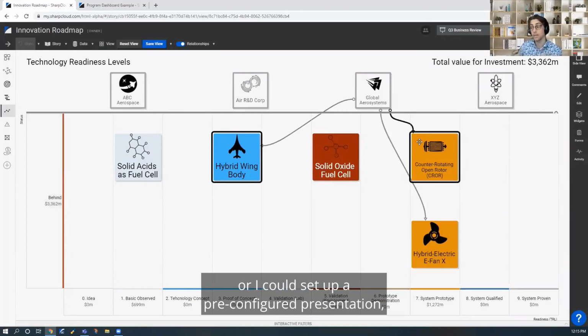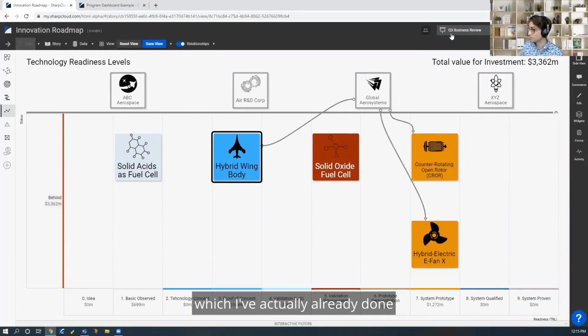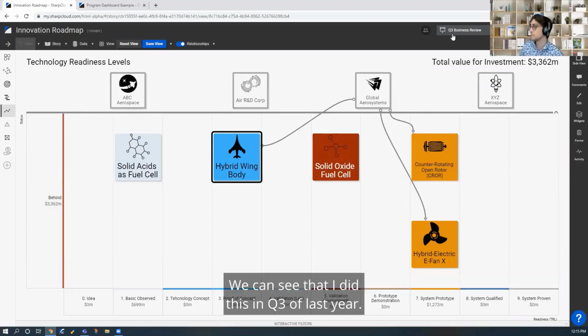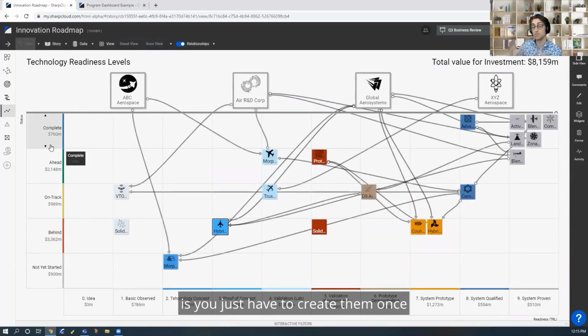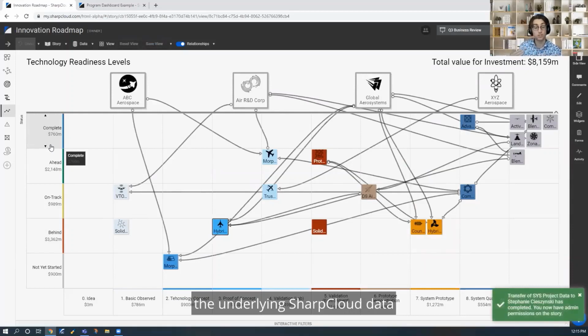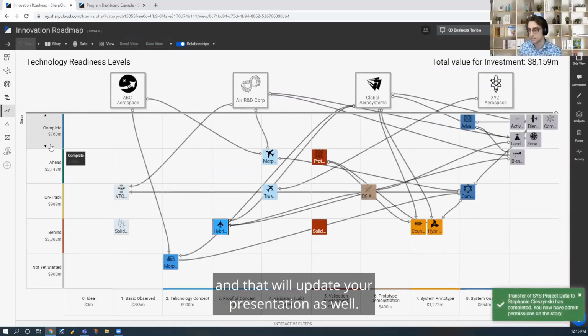or I could set up a pre-configured presentation, which I've actually already done. And I did this last year. We can see that I did this in Q3 of last year. So what's really powerful about these SharpCloud presentations is you just have to create them once, and then you can keep updating the underlying SharpCloud data, and that will update your presentation as well.